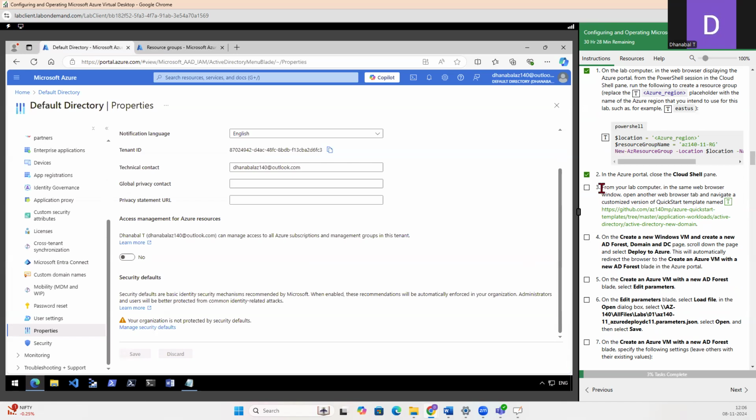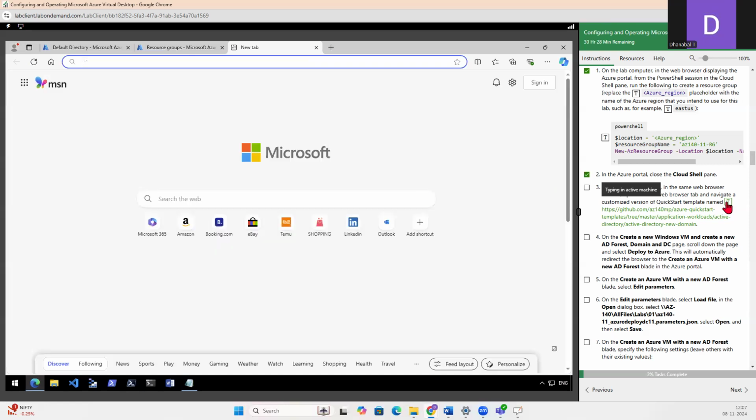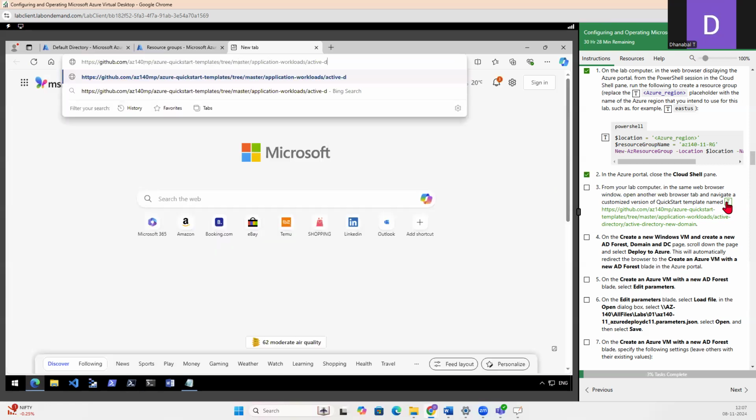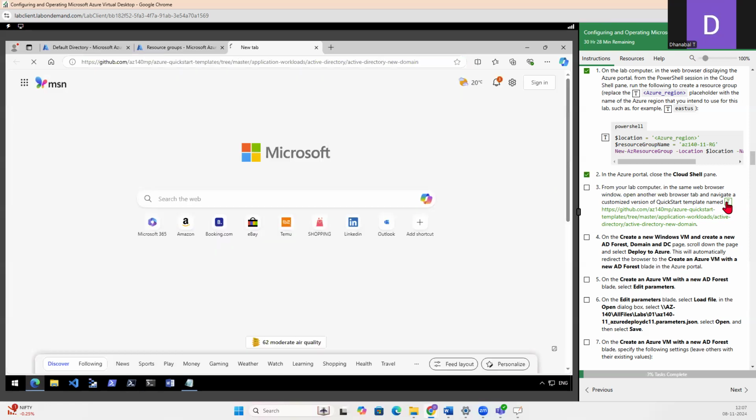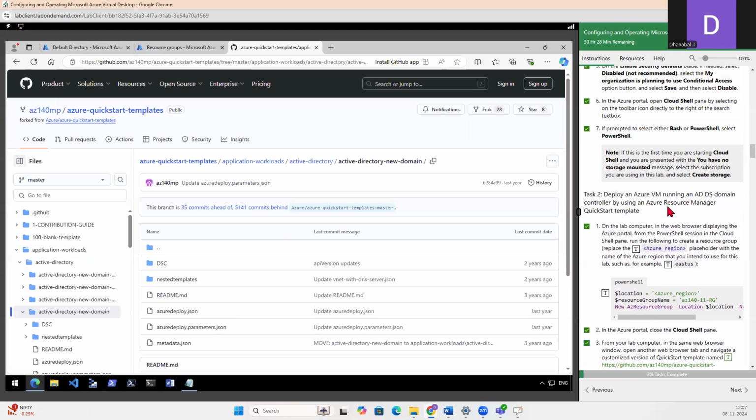Now from the lab computer. So this is our lab computer, lab VM. We need to search for this particular link. Let me open a new tab and search for this particular link and hit enter. So it will take me to an ARM template, and that ARM template, when I deploy it to Azure cloud, creates an Azure VM that will be running Active Directory Domain Services.